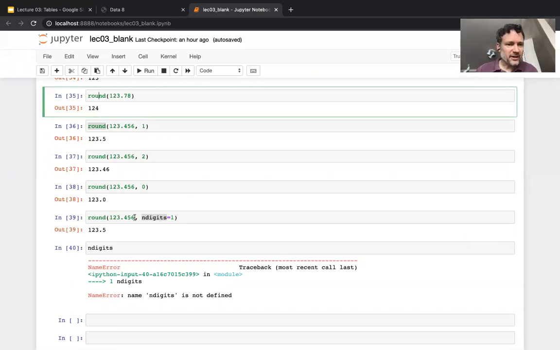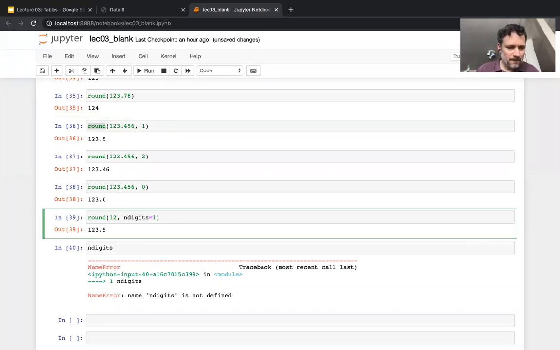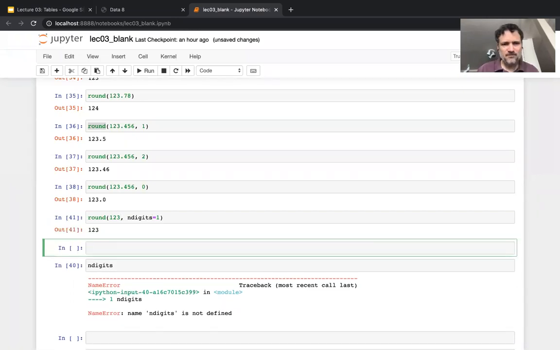Can round work on integers? Sure, let's try it. Ta-da! They can work on integers too. Okay, don't worry about how to define your own functions. We'll get to that later.